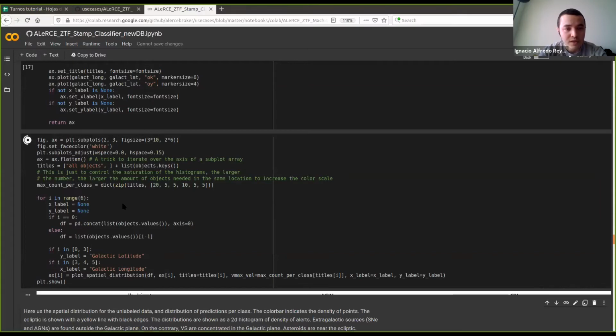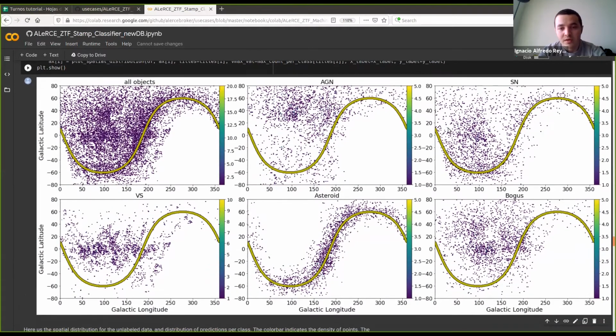And yes, I have 6 plots with the 5 classes and all the objects. So those are galactic coordinates, the X and Y axis. And this line is the ecliptic. And as you can see, for example, the variable stars are mostly located in the plane of the Milky Way, which is reasonable. The asteroids are mostly on the ecliptic. And we find, for example, AGNs far away from the galactic plane because it's hard to see them through the galaxy. Supernovae are mainly everywhere. Maybe there should be less here, but it's okay. And bogus objects all over the place.